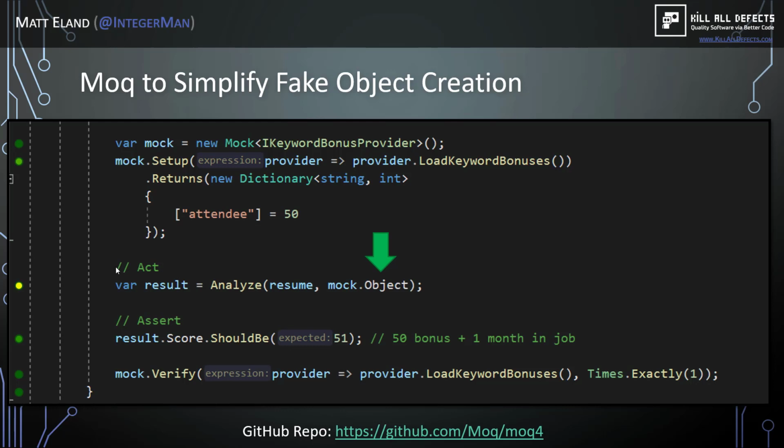Now, Mock also lets us do some very cool things on verification. So let's say that I want to verify that this Analyze method called the LoadKeywordBonuses method, and it only called it exactly one time. This last line here lets me do that. I'm saying, hey, Mock, verify that we called this method, and the times that it was called must be exactly one. So if it was never called, this will fail. If it was called twice, this will fail.